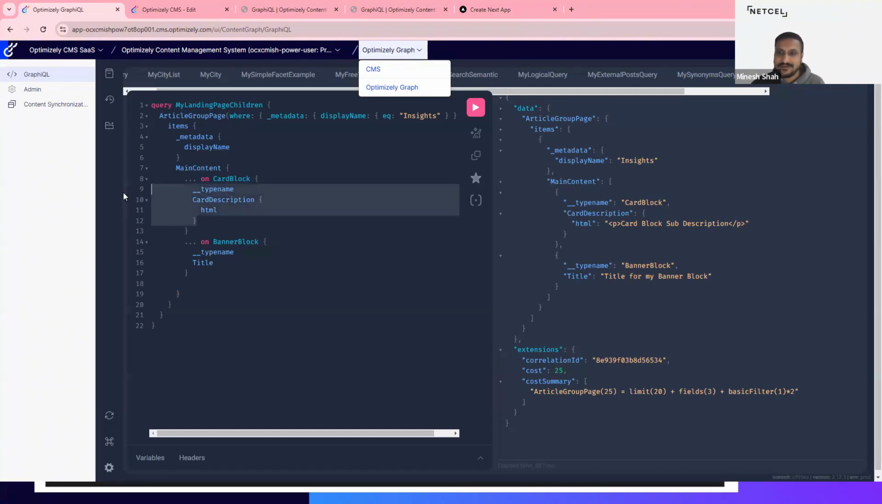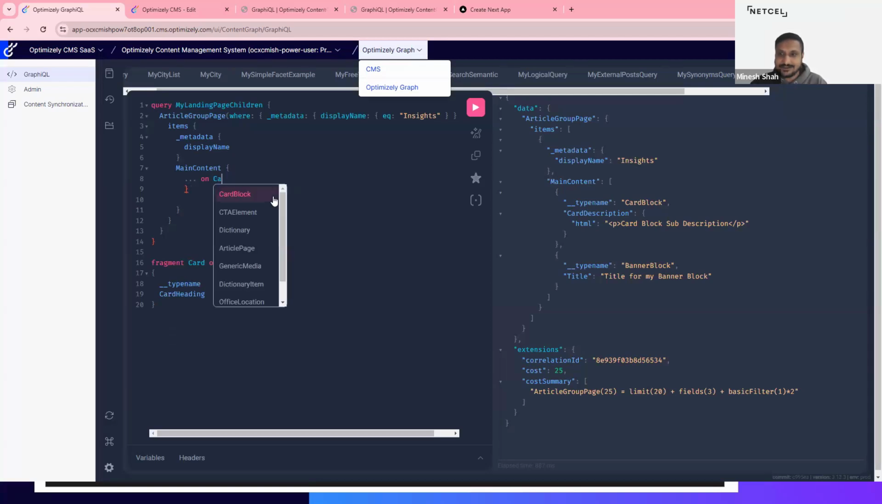So for example, if I was to just get rid of card block there, get rid of that. So I'm going to set up a fragment on that card block. So I can basically do something like this. So I am saying, give me fragment of card on card blocks. So if I was to do on card, so there, I'm just going to bring back.